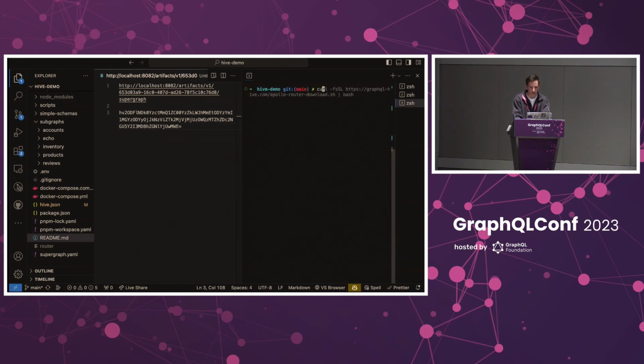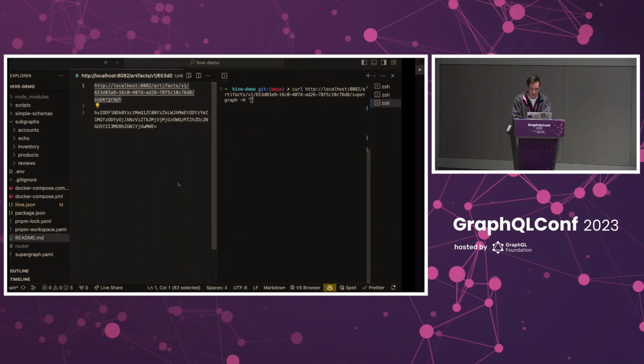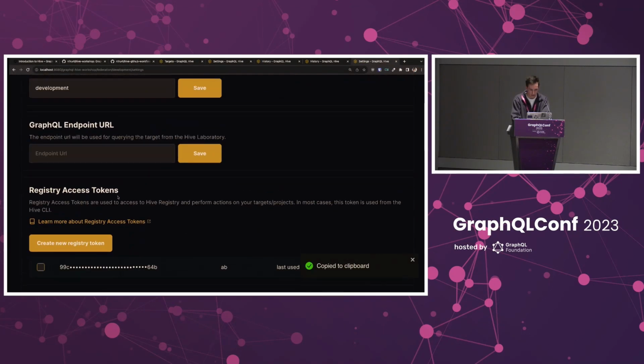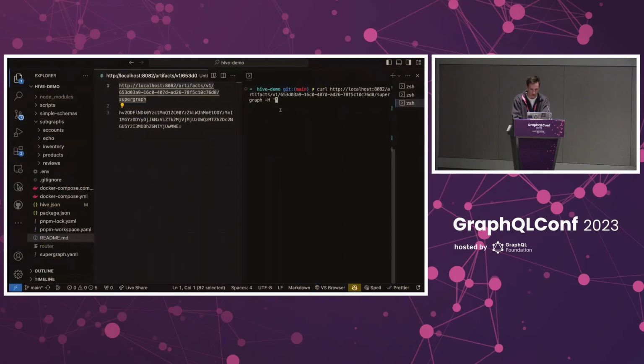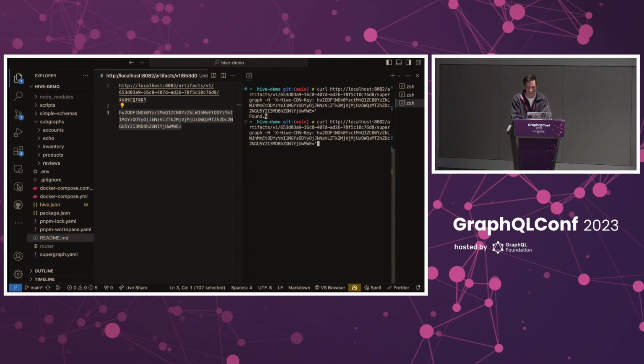So what we need to do is curl, then we set the URL, and then we also need to specify a header. I think it's uppercase. So the header name is Hive CDN key. We do that, and then we pass in the header. And if we execute that, we get "Found". What does this mean? Because we get redirected.